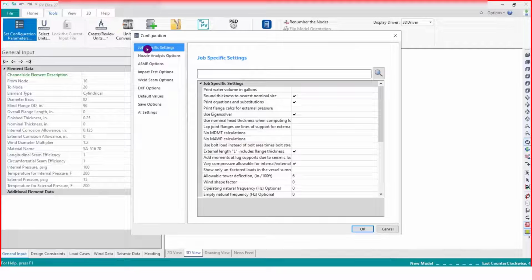Now, if you click on the job specific settings, the first is print water volume in gallons. If you want the water or the liquid volume to be printed in gallons, then click on this checkbox.